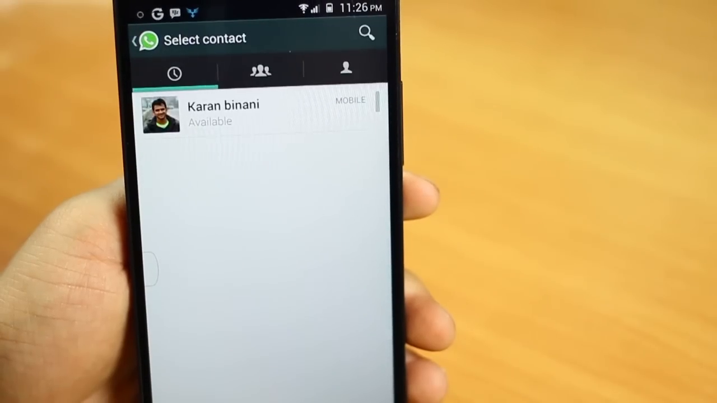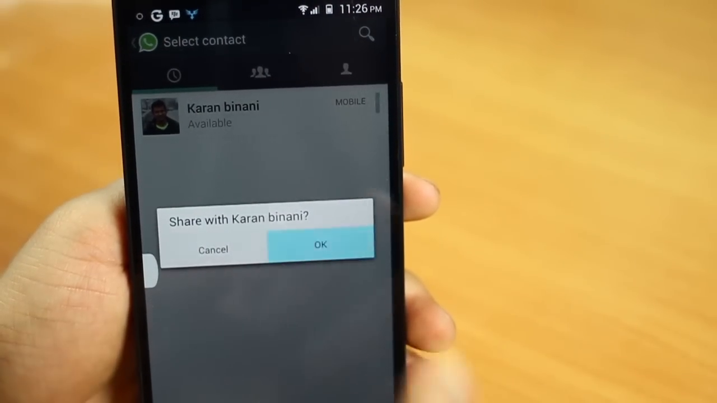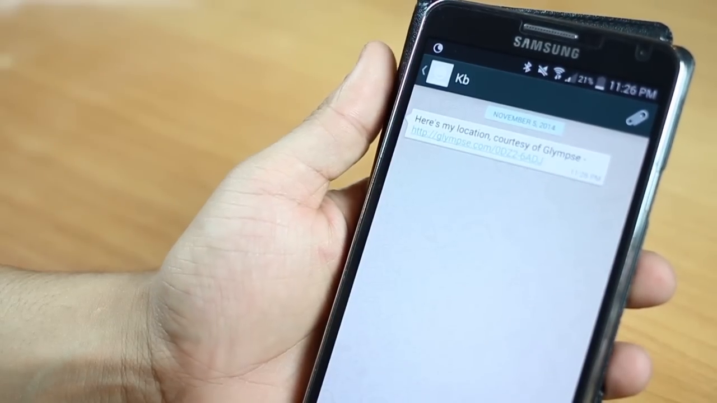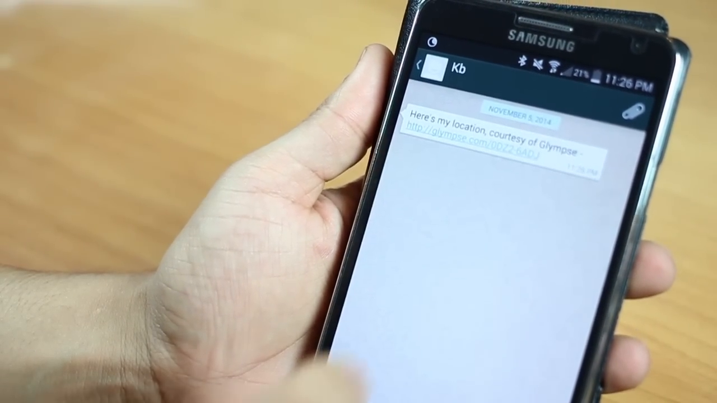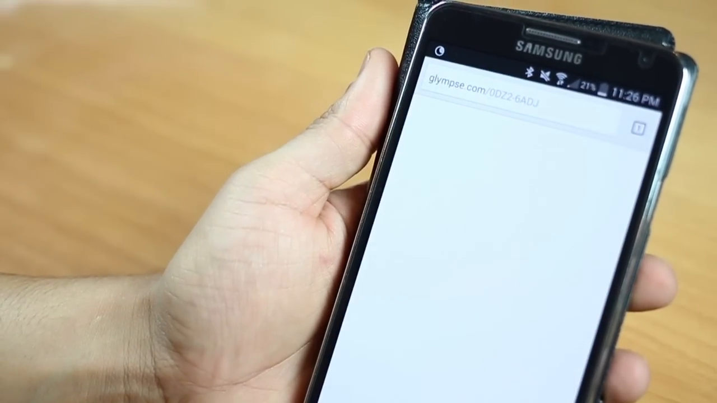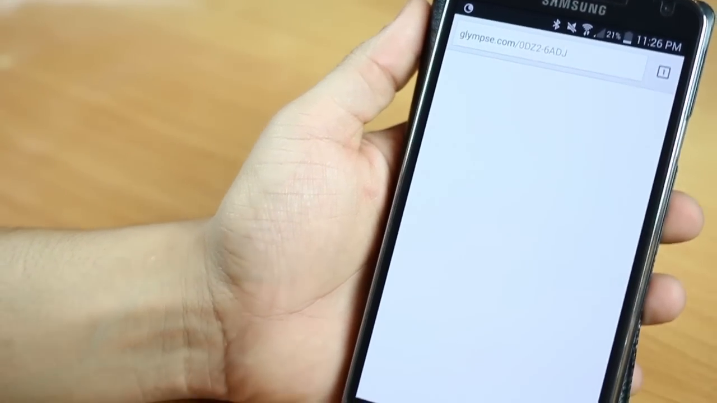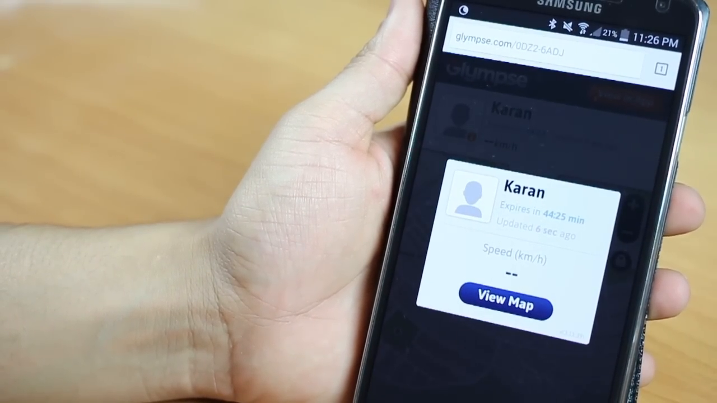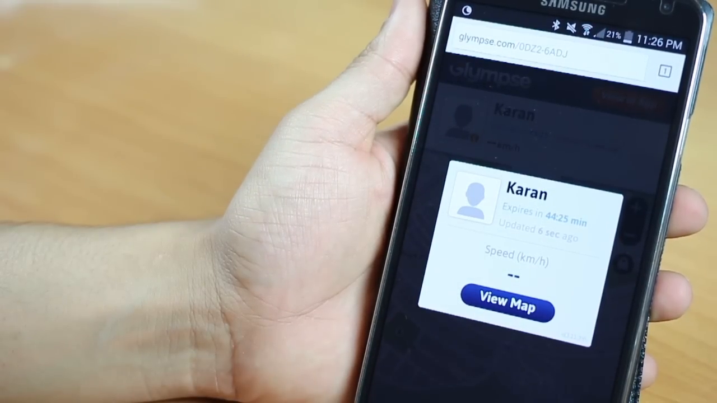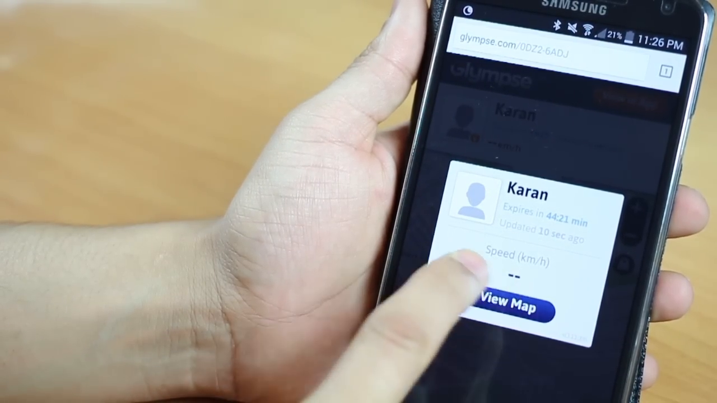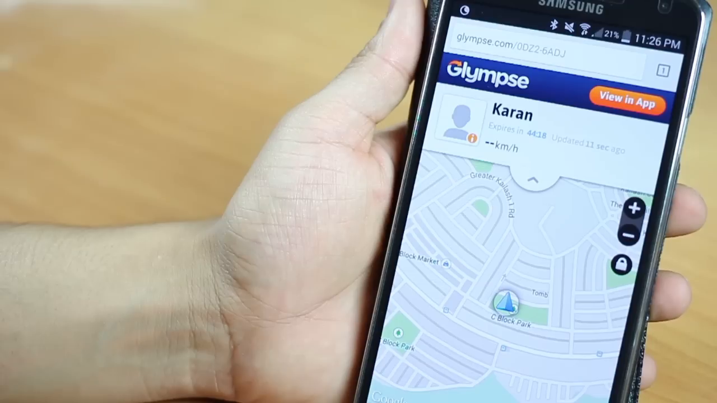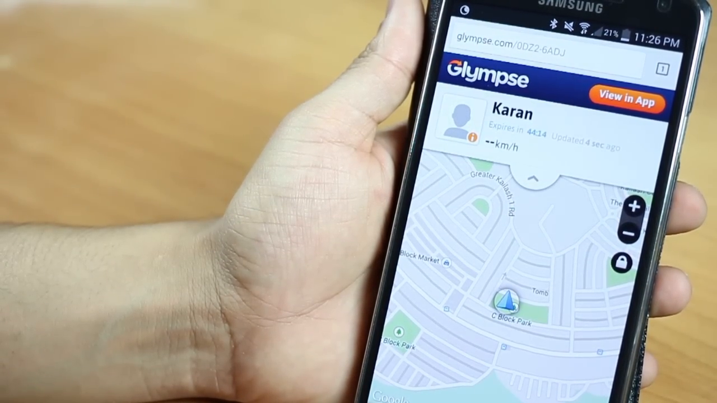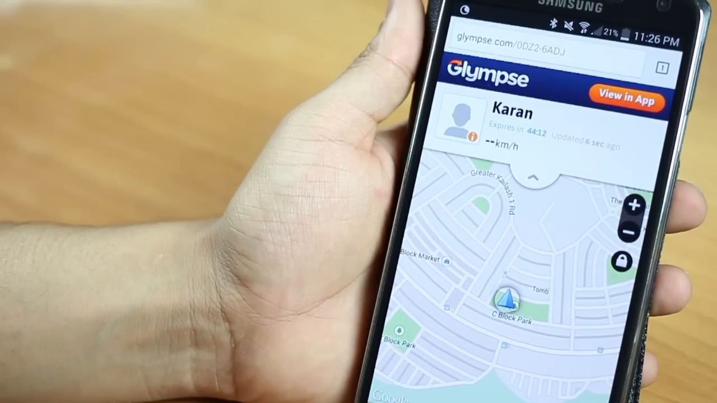So you just set a timer, let's say 45 minutes. I want to share my location with Karan Binani, and they just generate a link. And then on the other phone, whoever receives this link just has to tap it, and that's it. They can now see you, track you, know where you are. And if they have the GLYMPSE app loaded, they can even see it on their app, of course. There's a timer of 44 or 45 minutes. Of course, it took me some 30, 40 seconds to open it in my phone.